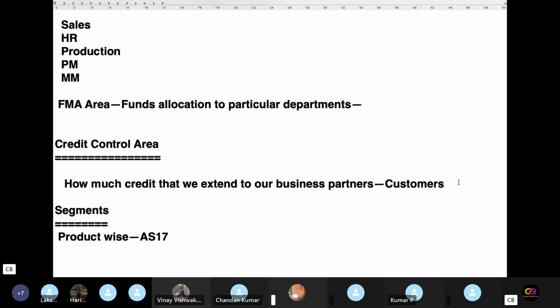So in SAP FI, product-wise reporting is very mandatory, and as per accounting standard AS17, segment reporting is mandatory. We can capture the expenditure for the particular product, and we can capture the revenue for the particular product. That is a very important aspect. Got my point?